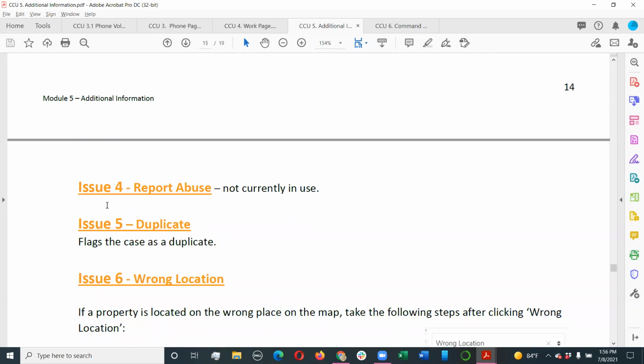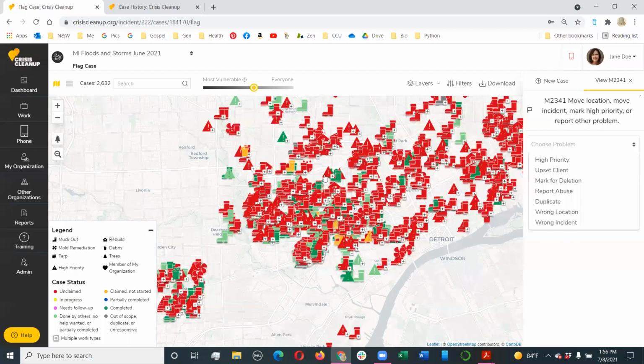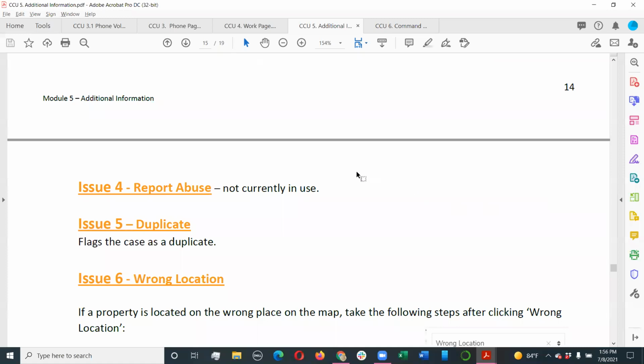Okay, issue number 4, you can choose right here, report abuse. This is not currently in use in the system.